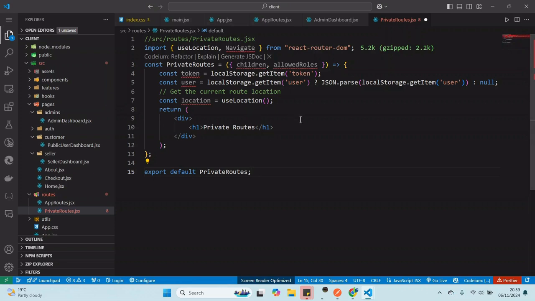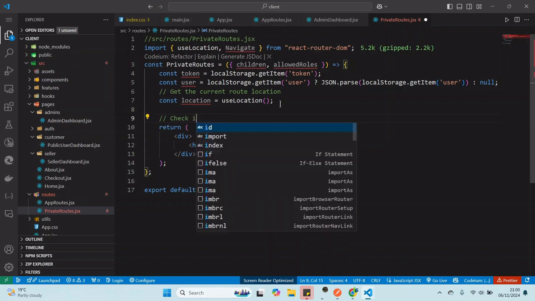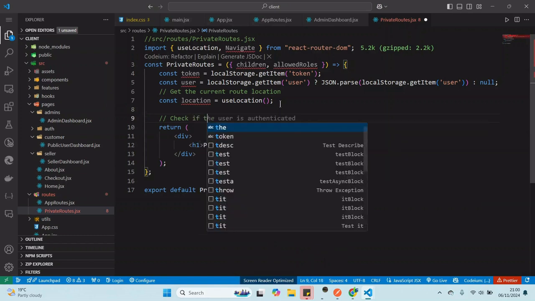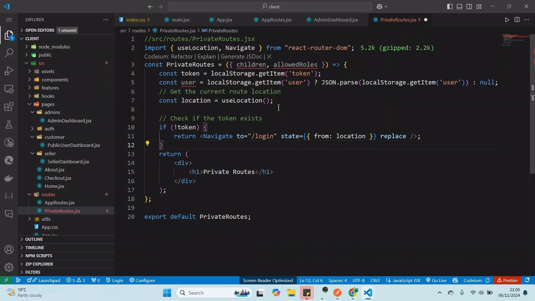useLocation. Now, first of all, we want to make sure that the token exists. Check if the token exists. If not token, we want to redirect the user to the login. If the token is not there, we want to redirect the user back to login.